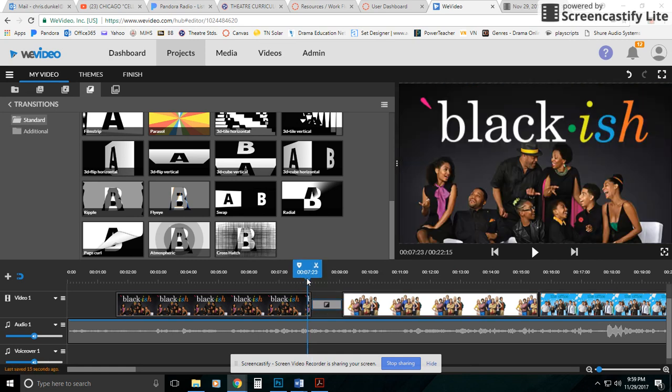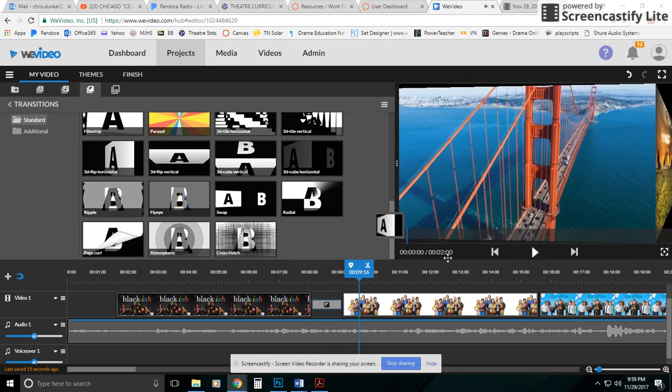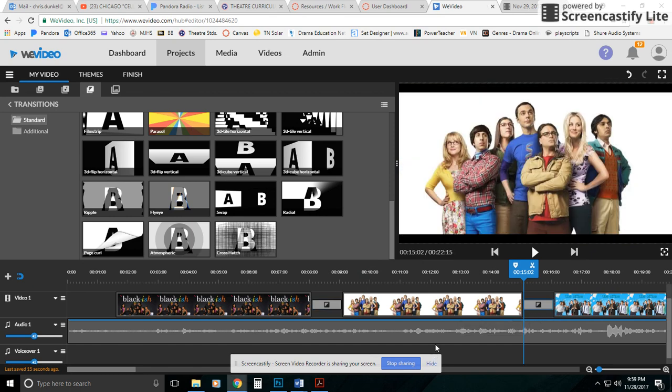Now, if I hit play, see how it did that transition there. And then I can do another one over here. Anytime you add a transition, it's basically layering one image over the top of the other, so you're going to lose a little bit of time. You'll notice if I put my cursor here, the blackish picture is up for 6 seconds, 6.12 frames basically, and the Big Bang Theory is up for 6 seconds. So instead of these being up for 7 seconds each, because I added the transition, they're now basically 6 seconds each. So keep that in mind.